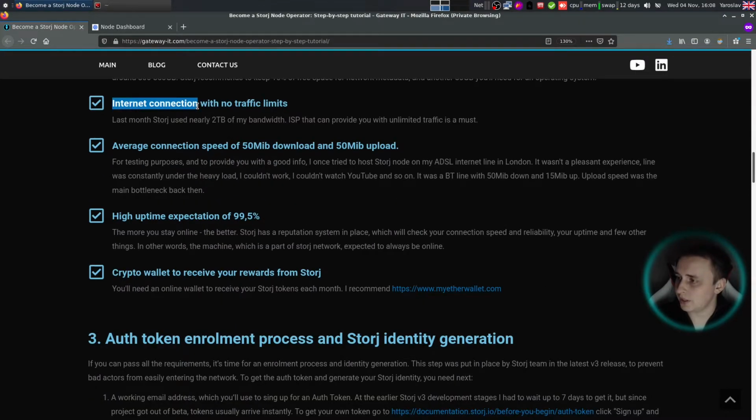Next requirement is an internet connection without any traffic limits, because last month Storj used nearly 2 terabytes of my bandwidth, so the ISP that can provide an unlimited internet line is required. But coming back to that internet line, it also cannot be slow. You need an average connection speed of 50 megabits download and 50 megabits upload.